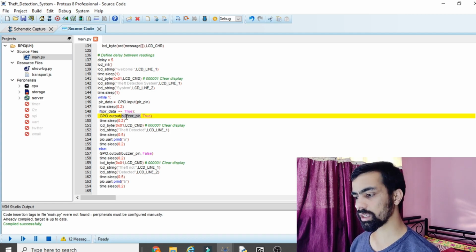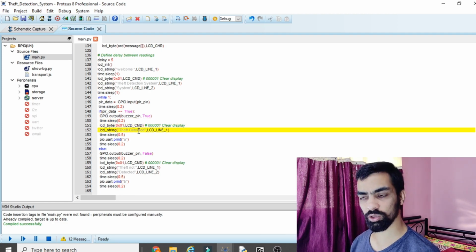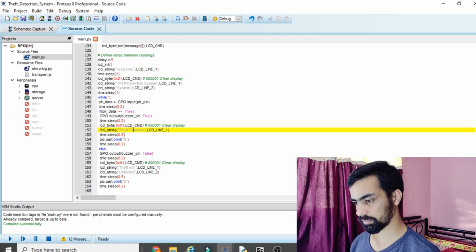Buzzer, we have to turn on the buzzer, so we have used true, and with this logic we will turn on the buzzer. Now there is some delay. Now next part is we have to print the tape detector message on the LCD. So to print the message on LCD, we will use this line LCD string tape detector.